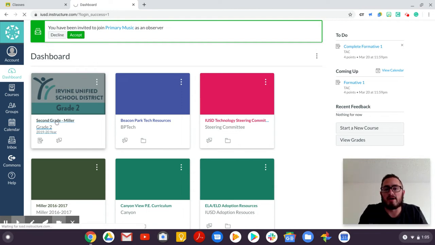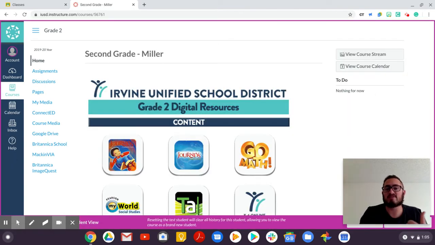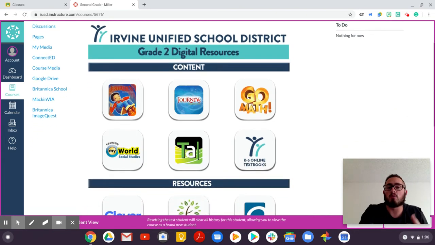Once they click on that, and the nice thing is once I'm here, I can click on the student view. So now you'll be able to see exactly what your students will see once you get logged into Canvas. So really, really quick login. And on all of the teacher pages, they're all going to look the same when you get logged into that home page. It's a list of IUSD digital resources. For what we're using today, it's going to be this first box up in the corner for the Journeys book.